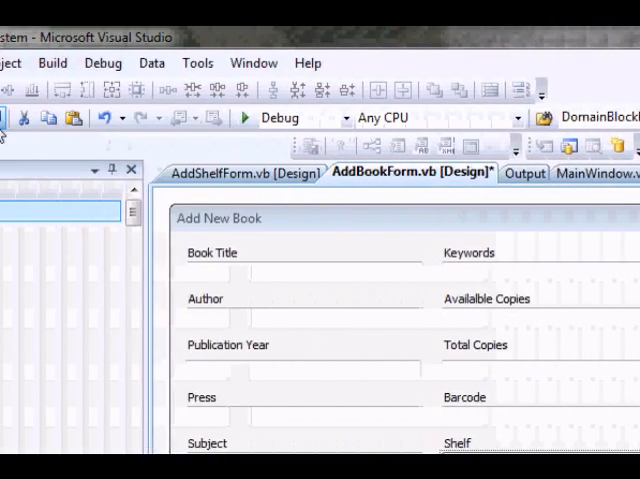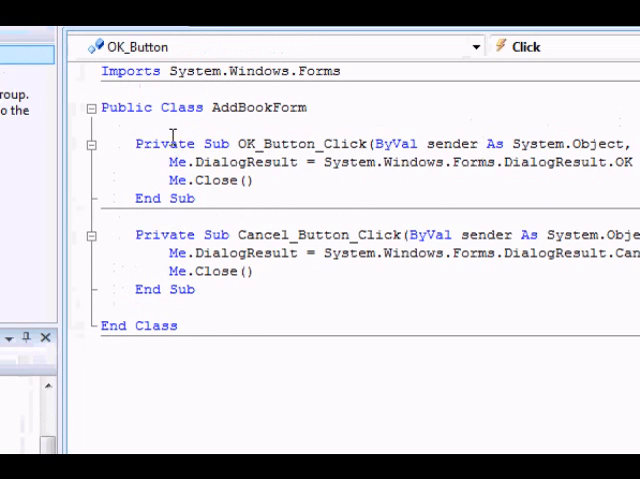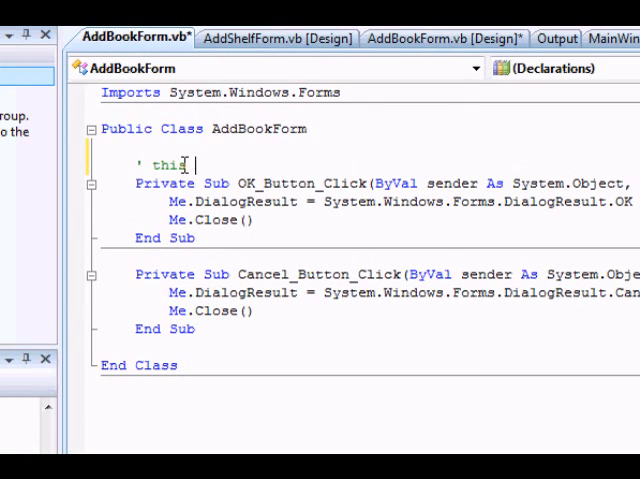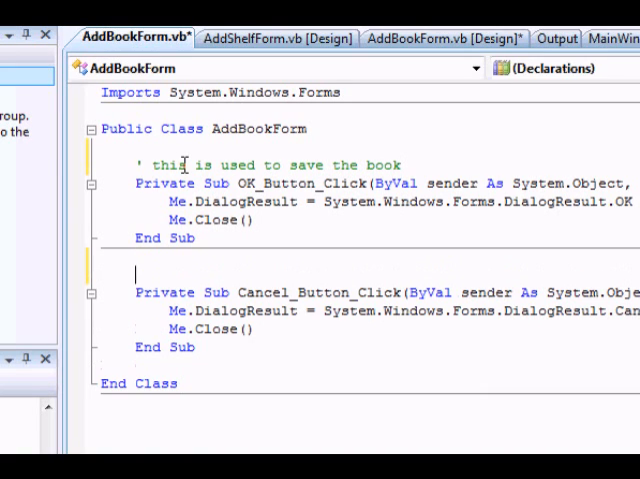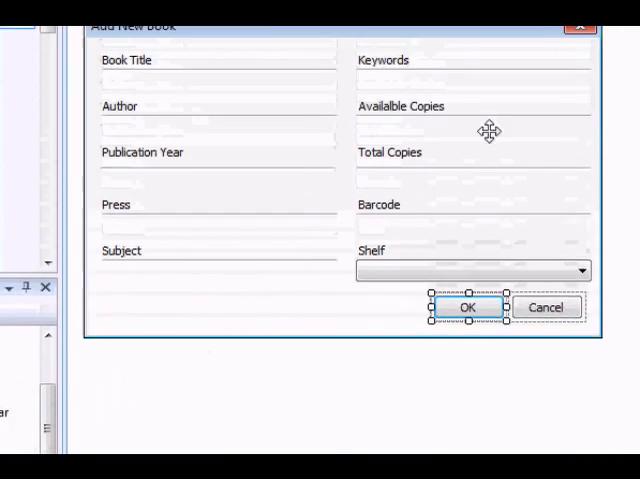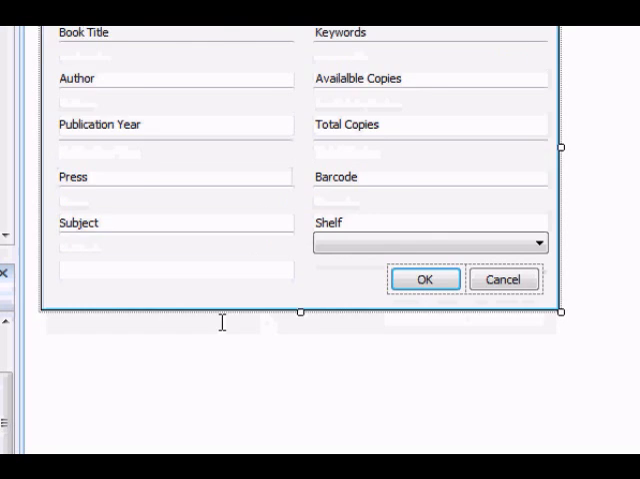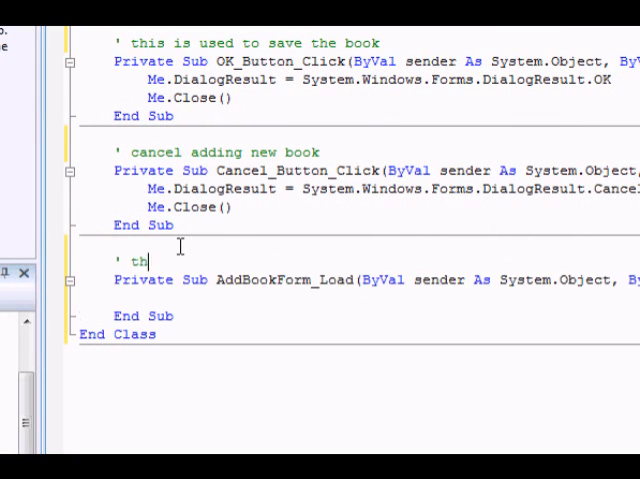Okay, so let's work on this. For the OK button, put a few comments. This is used to save the book. Cancel adding the new book. No problem. Okay, so what do we need to do? We need to fill this one as soon as the form loads. So go to shelf. Okay, this gets executed as soon as the form loads.